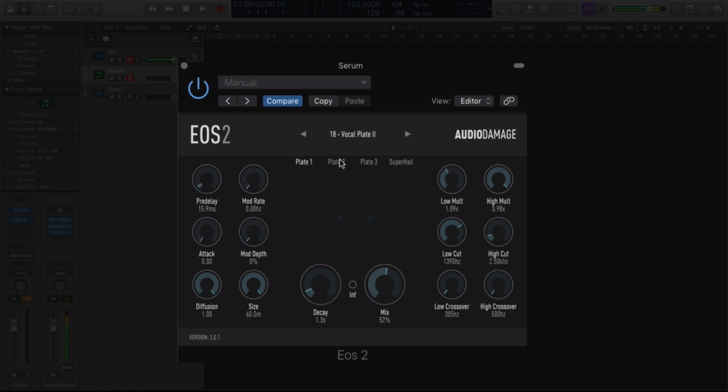Then under that, you have the different algorithms. You have plate 1, plate 2, plate 3, and Superhall. Plate 1 is like a 1970s emulated plate, and we'll check that out on the guitar because I think it's easier to hear on just a clean guitar. And plate 2 is a stereo version, a little bit wider, a little bit more of an echo of plate 1. Now plate 3 is a variation of plate 2 where I think it's a little bit wider yet, and it has a smoother reverb tail.